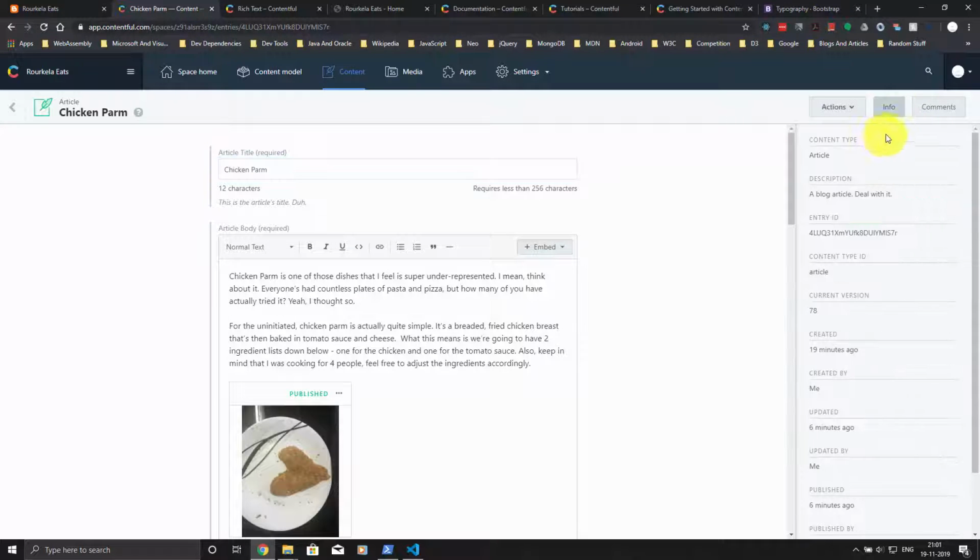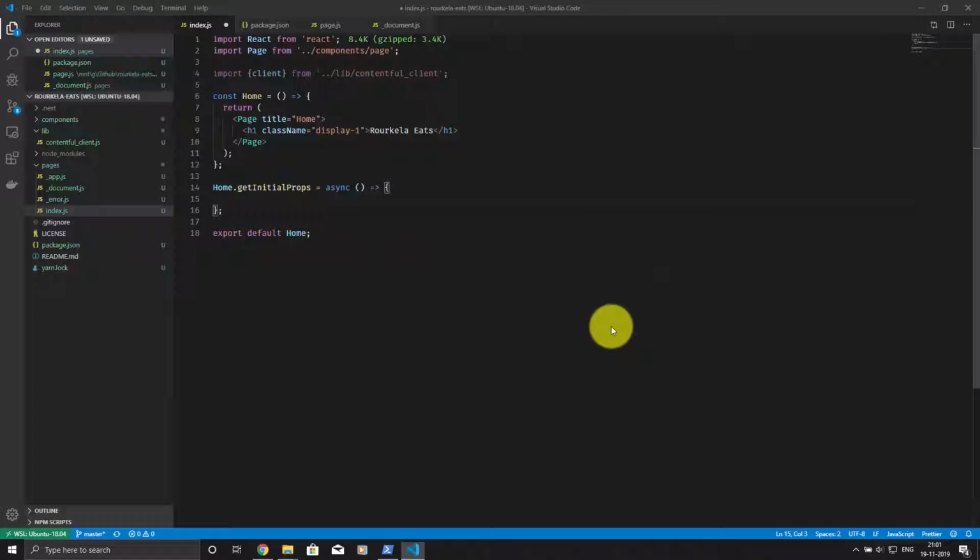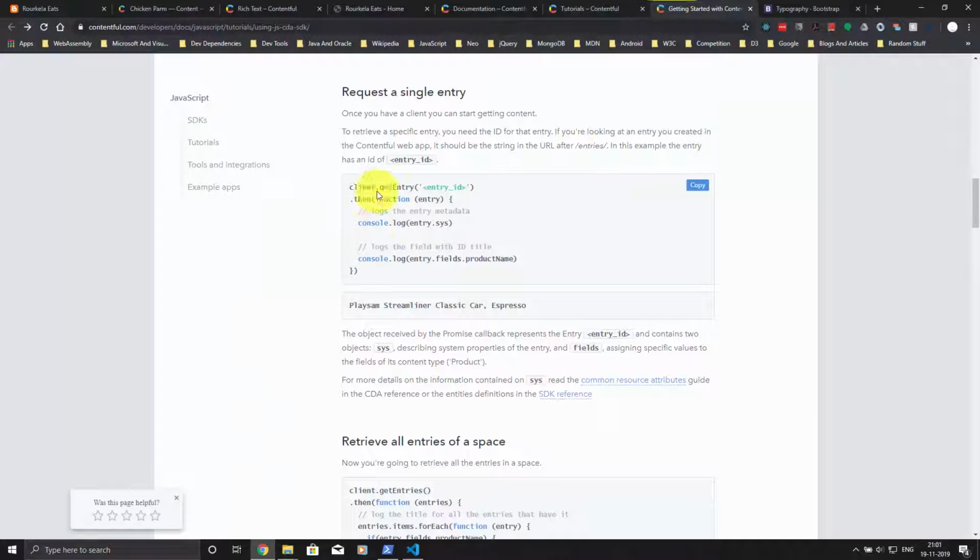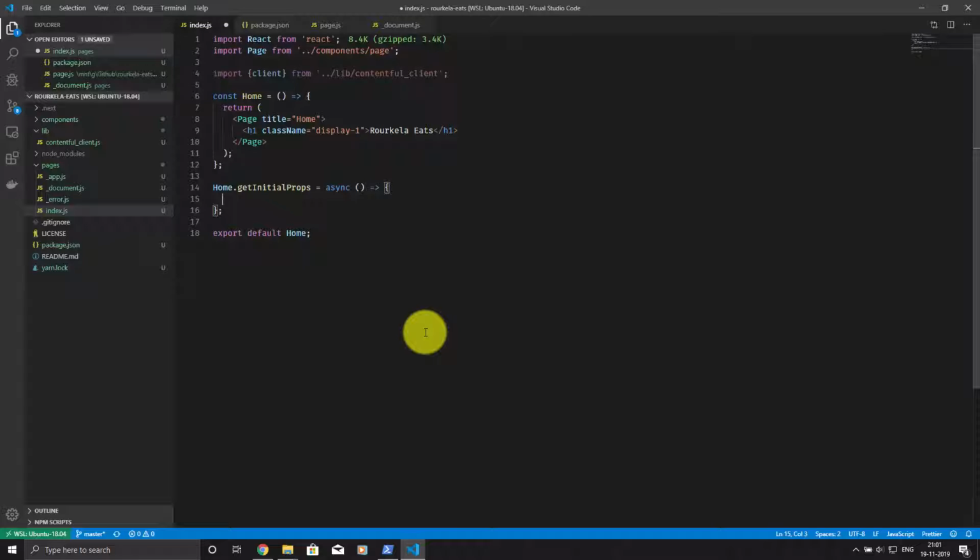Where is the article entry ID? There we go. Let's use that. How do we do this? client.getEntry. Okay. const entry is equal to client.getEntry. I'll put that over there.